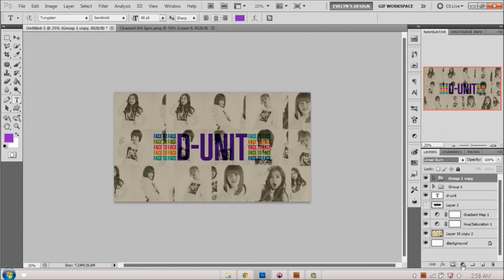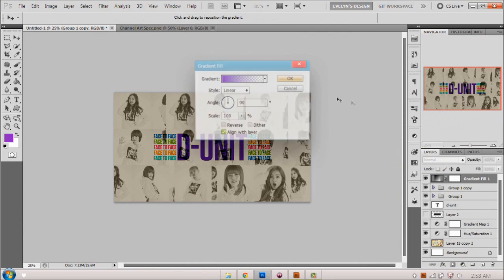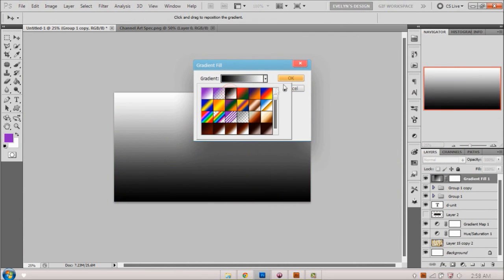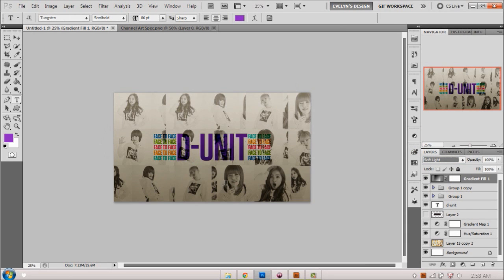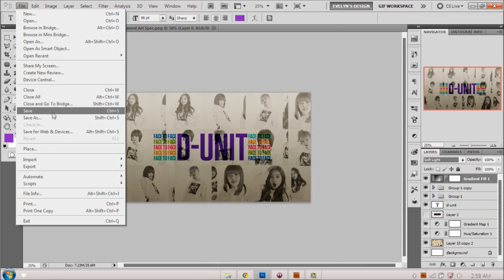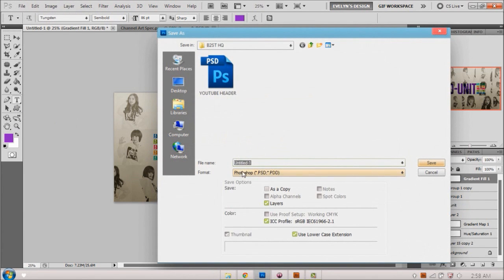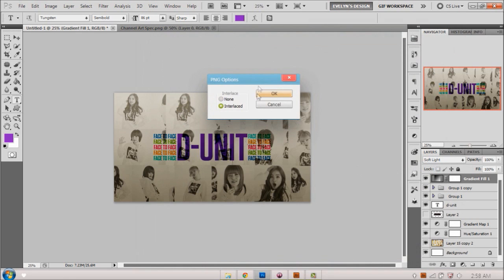And then one last thing, I'm going to go ahead and add a gradient. I'm going to do black to white and set it to soft light. So I have something like this. Now it's time to save, so you can go to File, Save As, and save it as PNG. Name it face to face. I'm just gonna save it in my Beast folder because I'm cool like that.